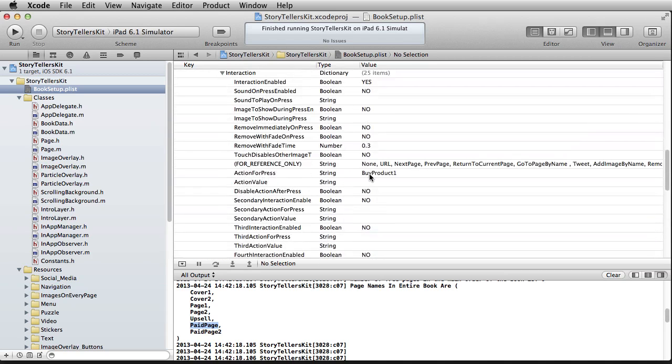So let's go back to our action for press settings, and another one to go along with that is restore purchase. If you were to click or tap on a button that has restore purchase right here, what the code will do is try to restore any past purchases, and you are required to give people that option if you have in-app purchases.